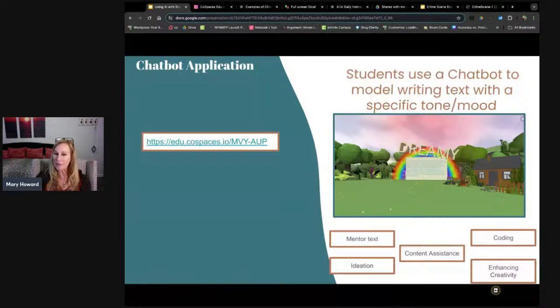And here we had mentor text. We had AI support ideation, support content assistance, help them with coding, which they will never forget, not in a project like this. And they were able to demonstrate their creativity in a truly unique way. So it was what I call an app smash between AI and virtual reality. So a lot of fun.